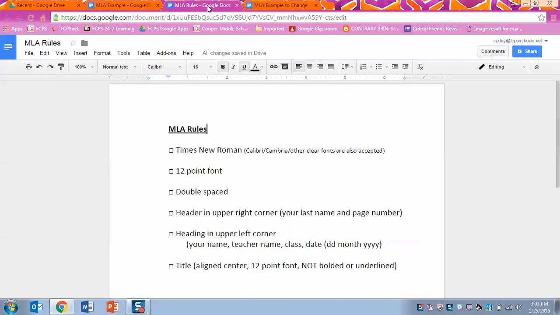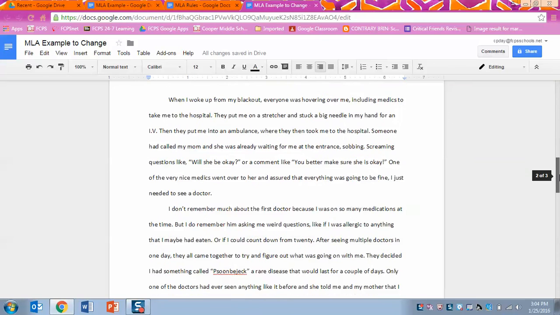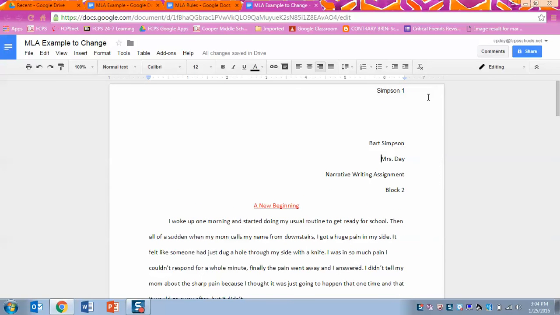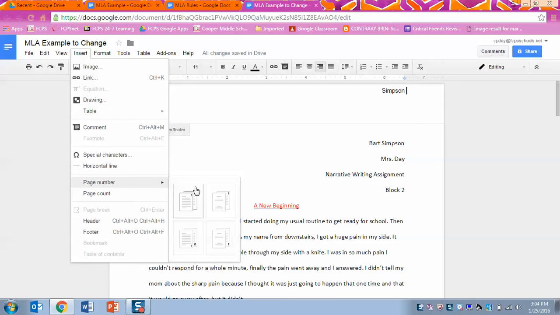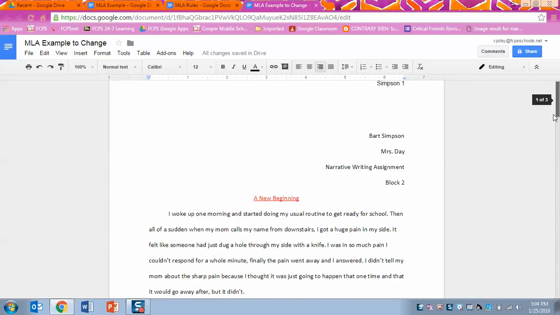All right, so if we look here now, heading in the upper right corner, your last name and the page number. Well, Bart has his last name, it's not in the upper right corner though, so to fix it, I'm going to highlight and choose right align. Now let's see how his page number did. He has page 1 there. Uh-oh, he has page 1 on every page. Do you remember why that happened? It's because he entered the 1 instead of the page number. So I will delete that, go to Insert, and choose page number instead. That will give me the correct page number on each page.